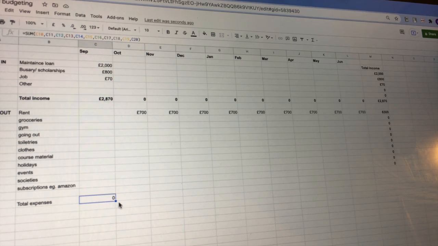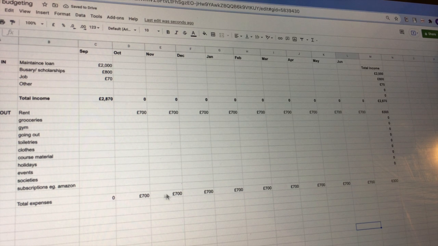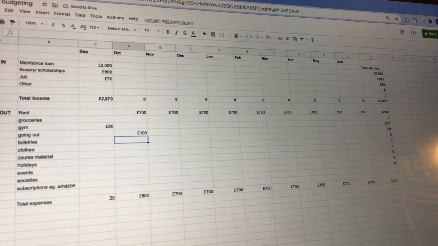And then yet again you see this little bubble, drag it along all the way to the end, and you will magically have all your numbers lined up. So whenever I add something like gym, let's say that's £20, it automatically does the maths for me and I don't need to input it myself. For example, let me do another one. Going out, let's say I spent £100 here, you see how that quickly changed to £800. This means you actually don't need to worry about anything.